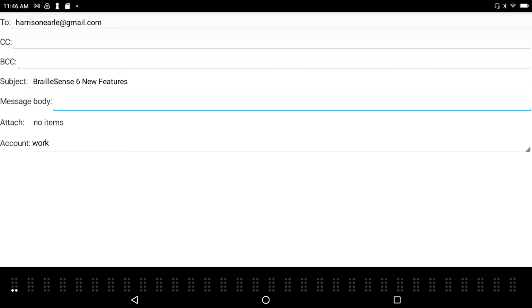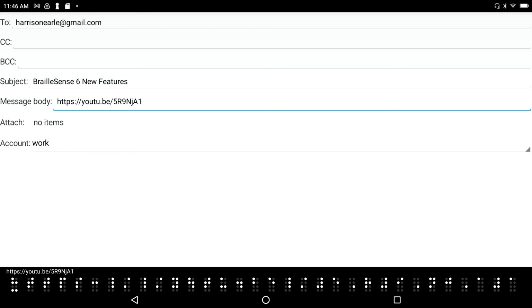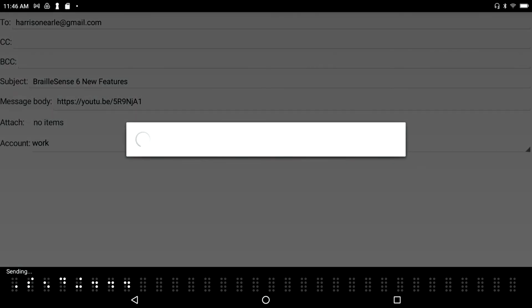And I have copied a link to a YouTube video onto my clipboard, and I'm going to paste it right here. And I see it on my Braille display, so I'm going to go ahead and press the send button, which is Enter with the letter S.